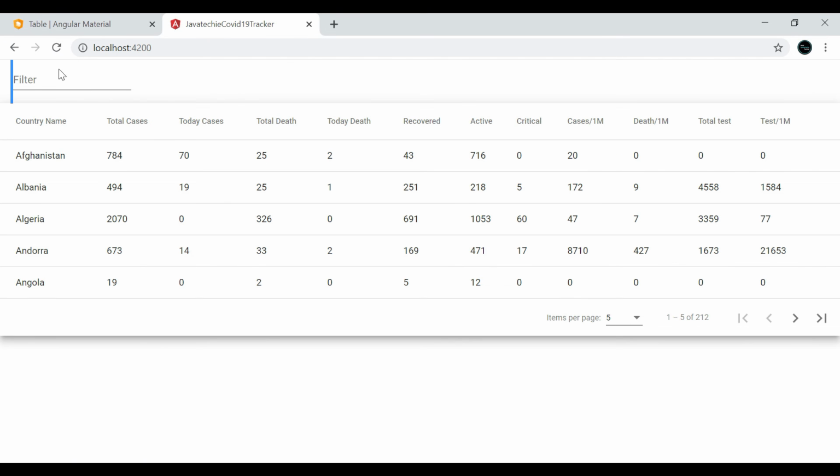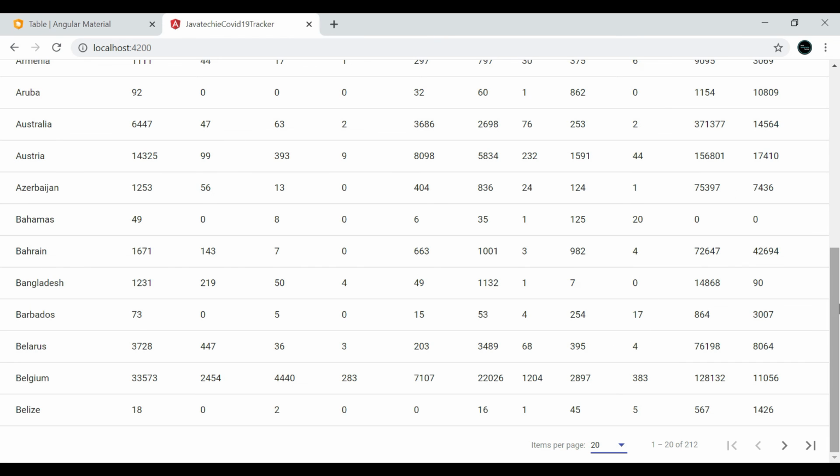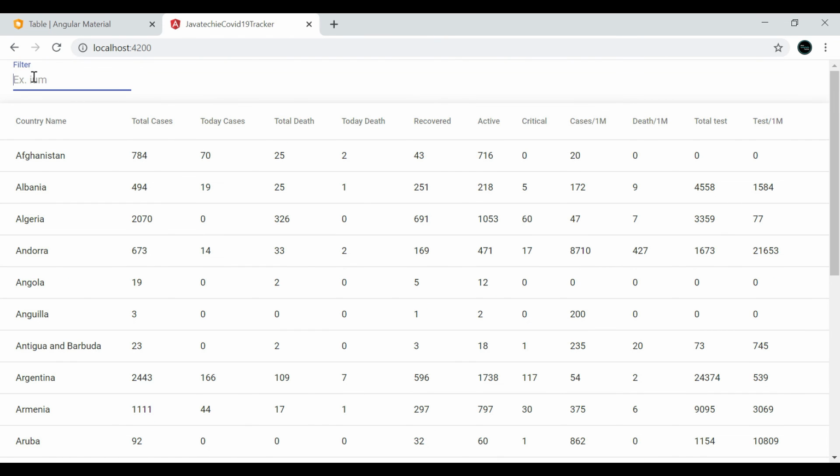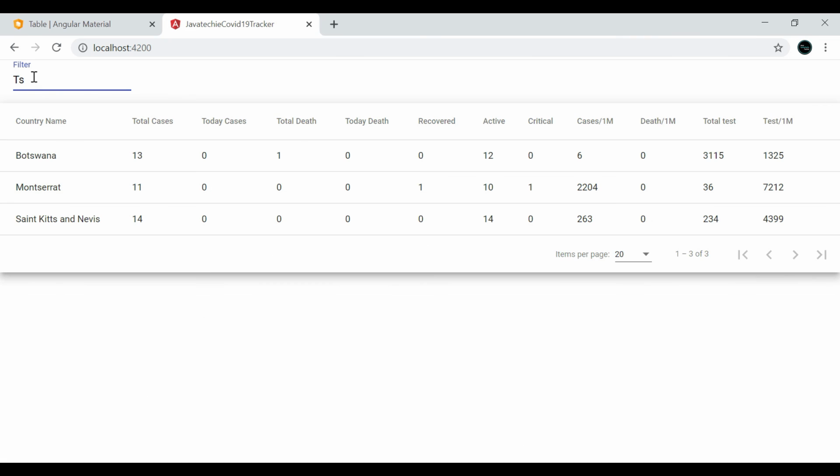Now go to your browser. Yeah, now the filter came here, right? Now if you want, you can search as many as you want. So I can search with the type TS, something like that. You can find it wherever this character is present in your record. Okay, yeah, so this is how you can implement the filter.